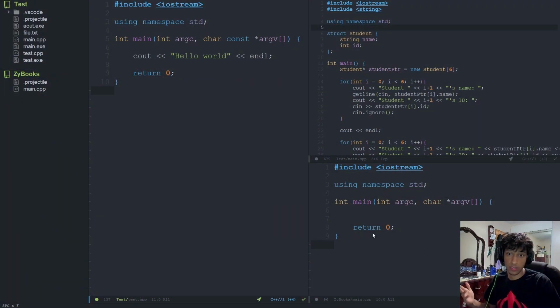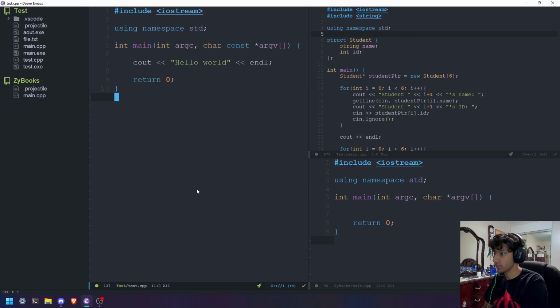Hey, today I'm going to show you how to install Doom Emacs on Windows. This is Doom Emacs and I have it running on my Windows computer. If I toggle full screen right here, you'll see that it is on Windows. You can see my Windows bar down there.